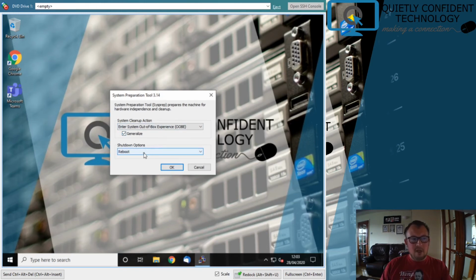Shutdown options. Reboot is just about the worst option. I don't know why that's the default. Quit would be fine, or shutdown would be fine. What you don't want is to generalize this machine and then have it reboot on you and then start up and then start running mini setup. Because at that point your image that you're going to capture is going to be trash. So you either want it to quit, or the option that I tend to go for is shut down.